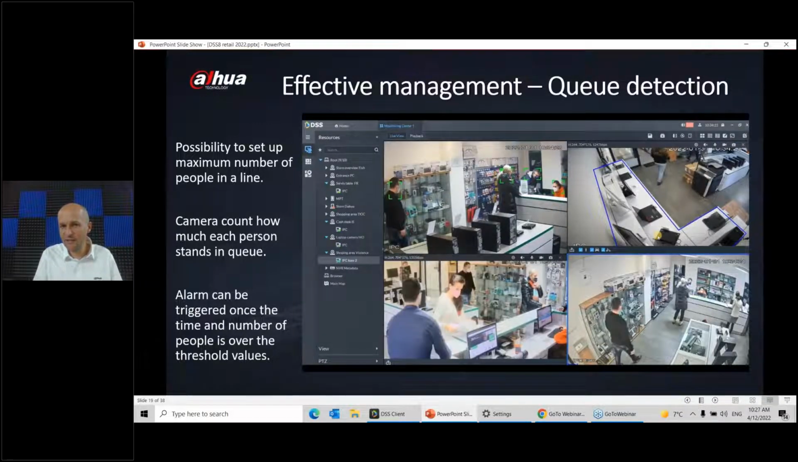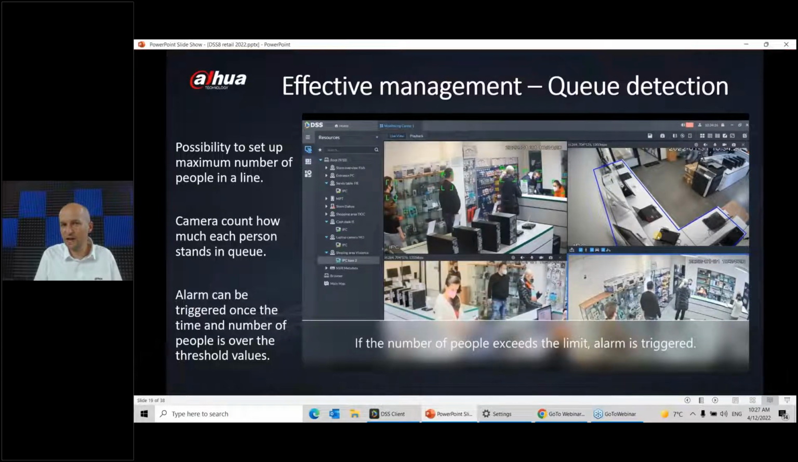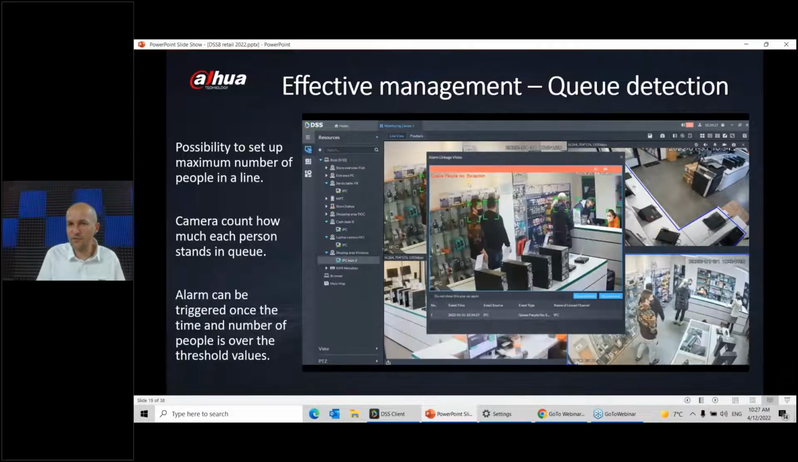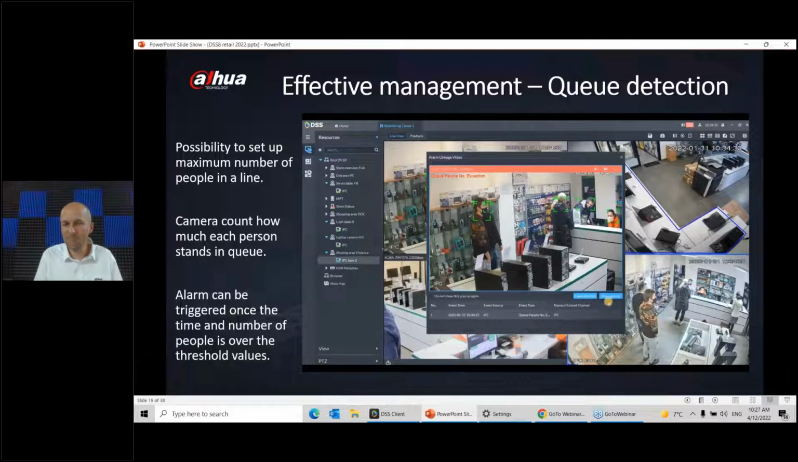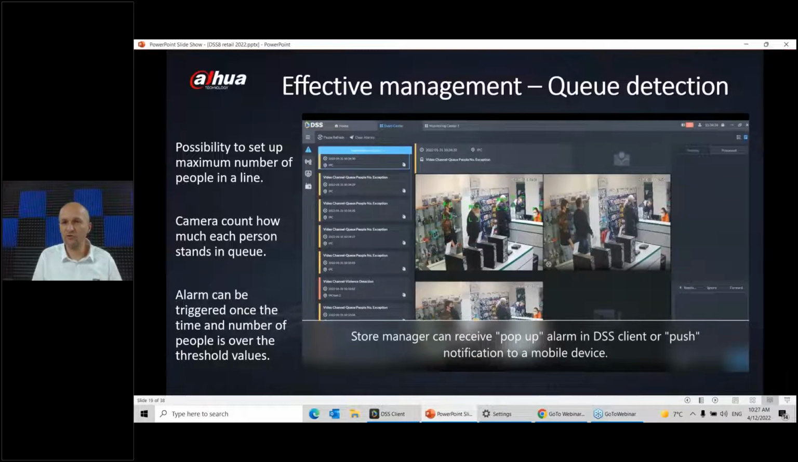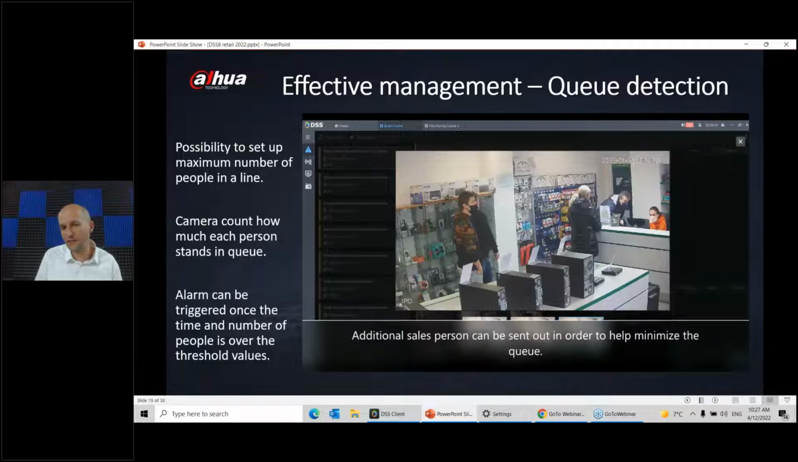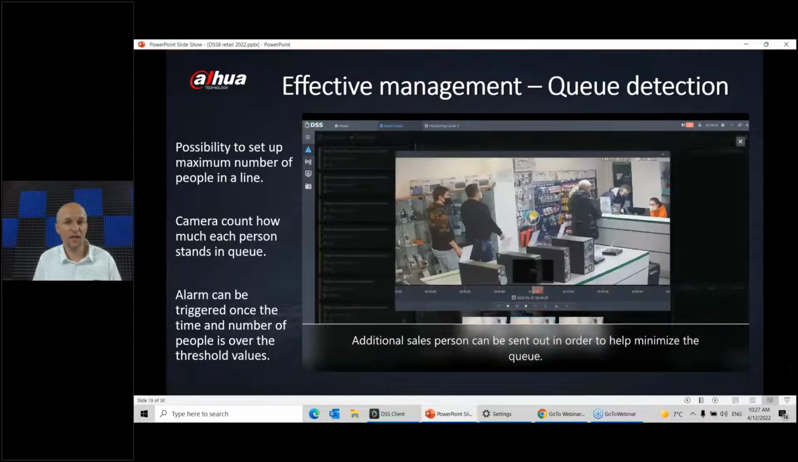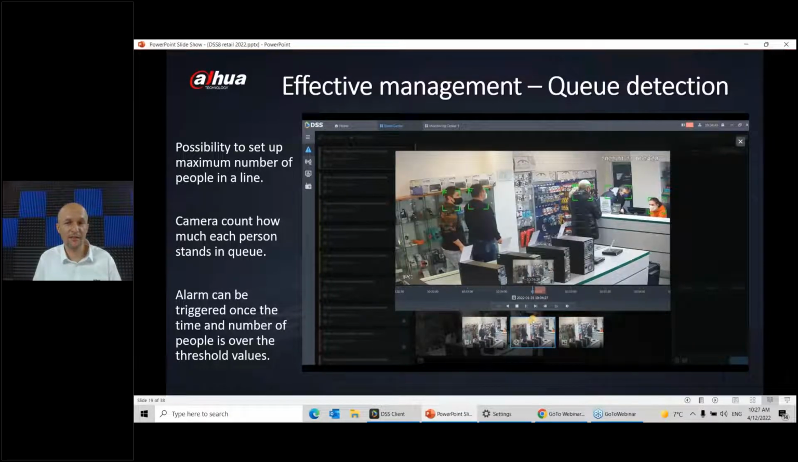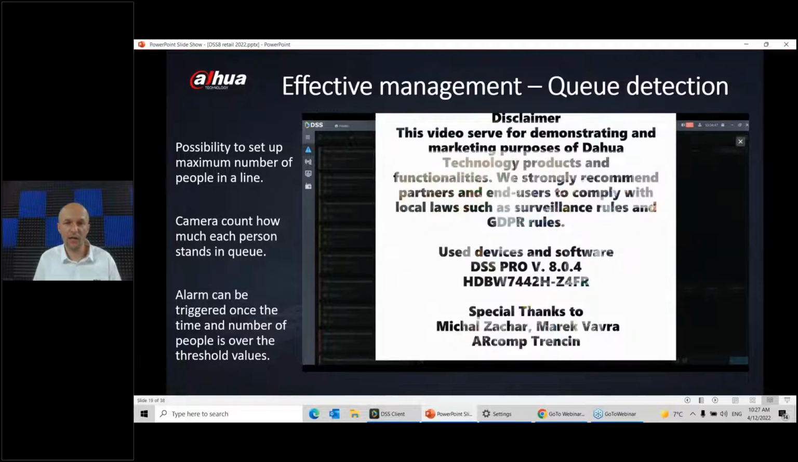And we can also set up some threshold time so the alarm doesn't pop up immediately. So it's up to us how we want to set that up. Then if this number is exceeded, we automatically get an alarm. We can see the live scene, we can see the playback of when the third person came in, and so on. Again, really nice features in DSS.